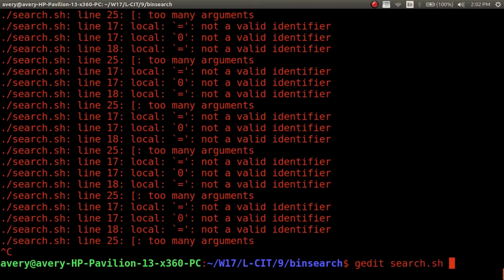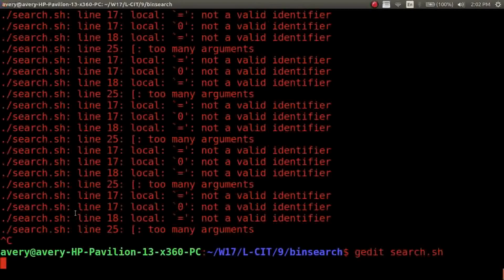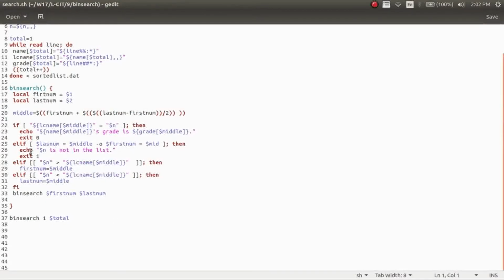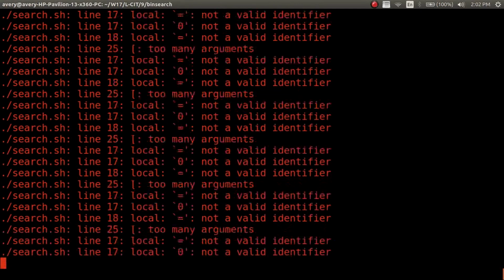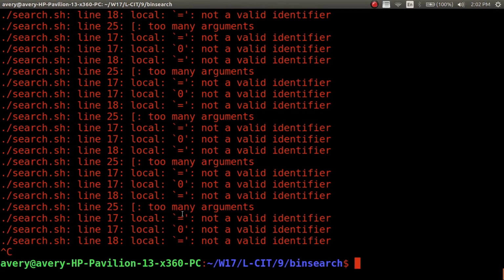Let's go ahead and open it up in gedit so I can see the lines. So 25. So in this section, there's too many arguments. I think it's the way it's set up. So, oh, well, right there. It's supposed to be middle. Here, let's just see what that fixes. Nope, too many arguments still.